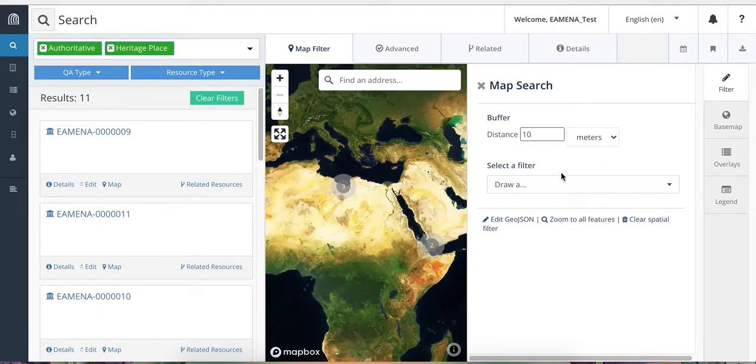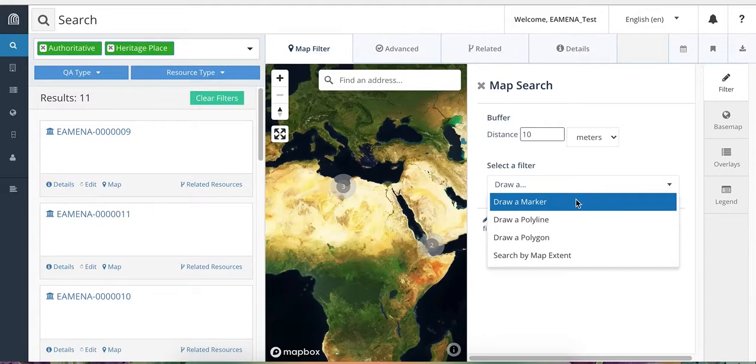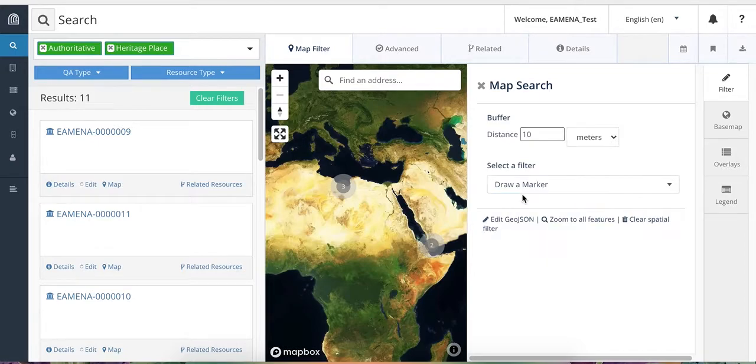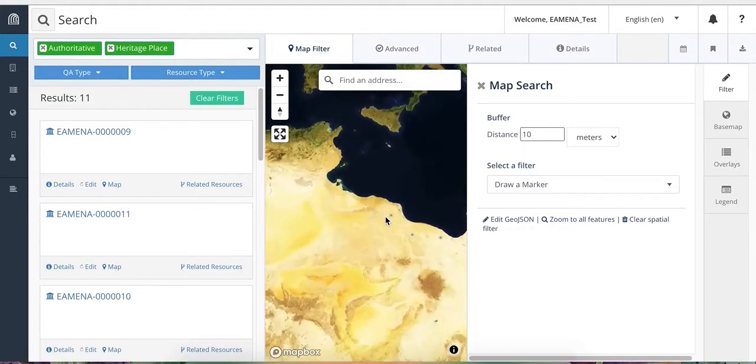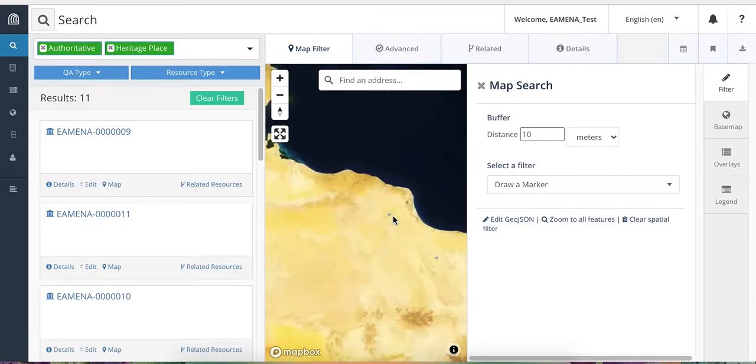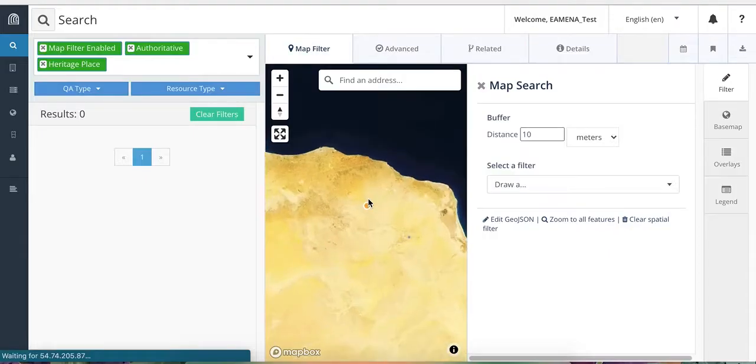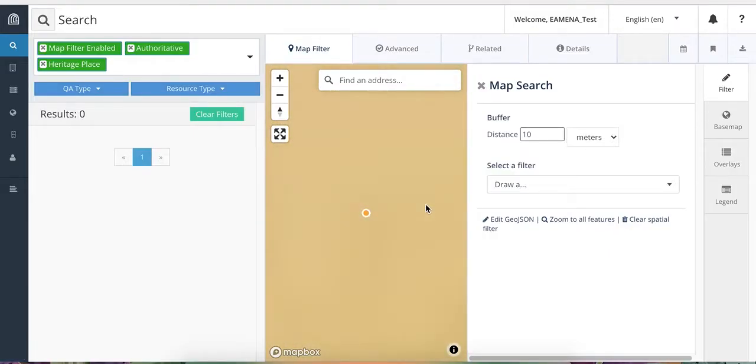To try a different type of map search, choose Draw a Marker to search by a specific point. There are 2 ways to do this. First, you can use the navigation tools to find and zoom into the location where you wish to search. Click where you wish to search with your mouse on the map to create a point.